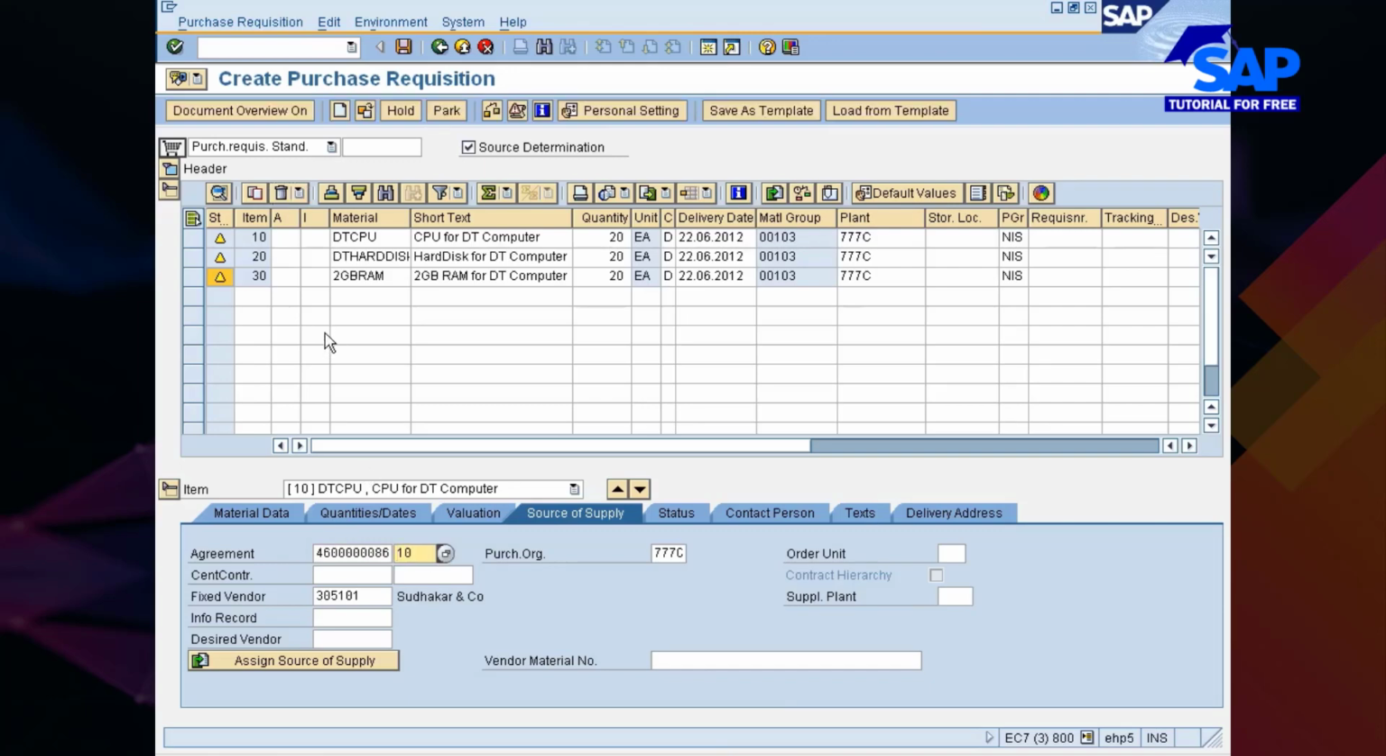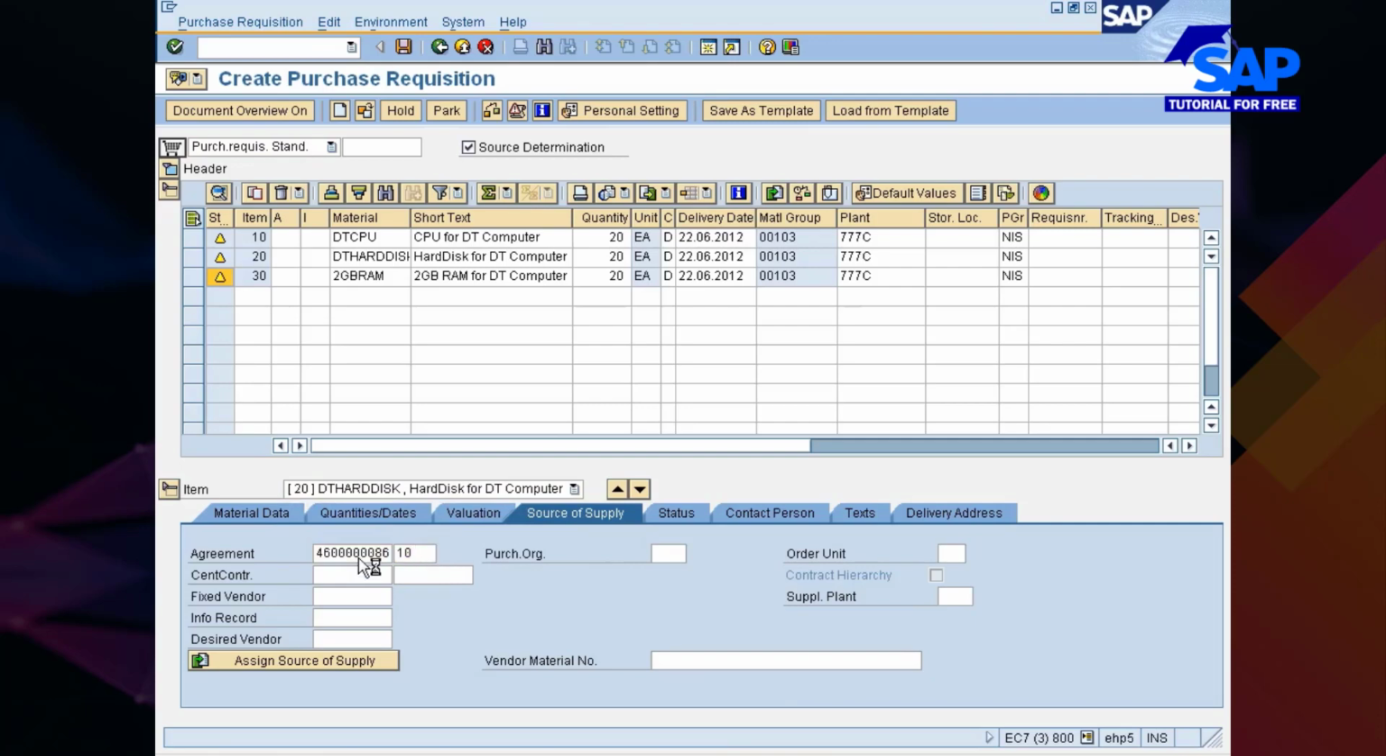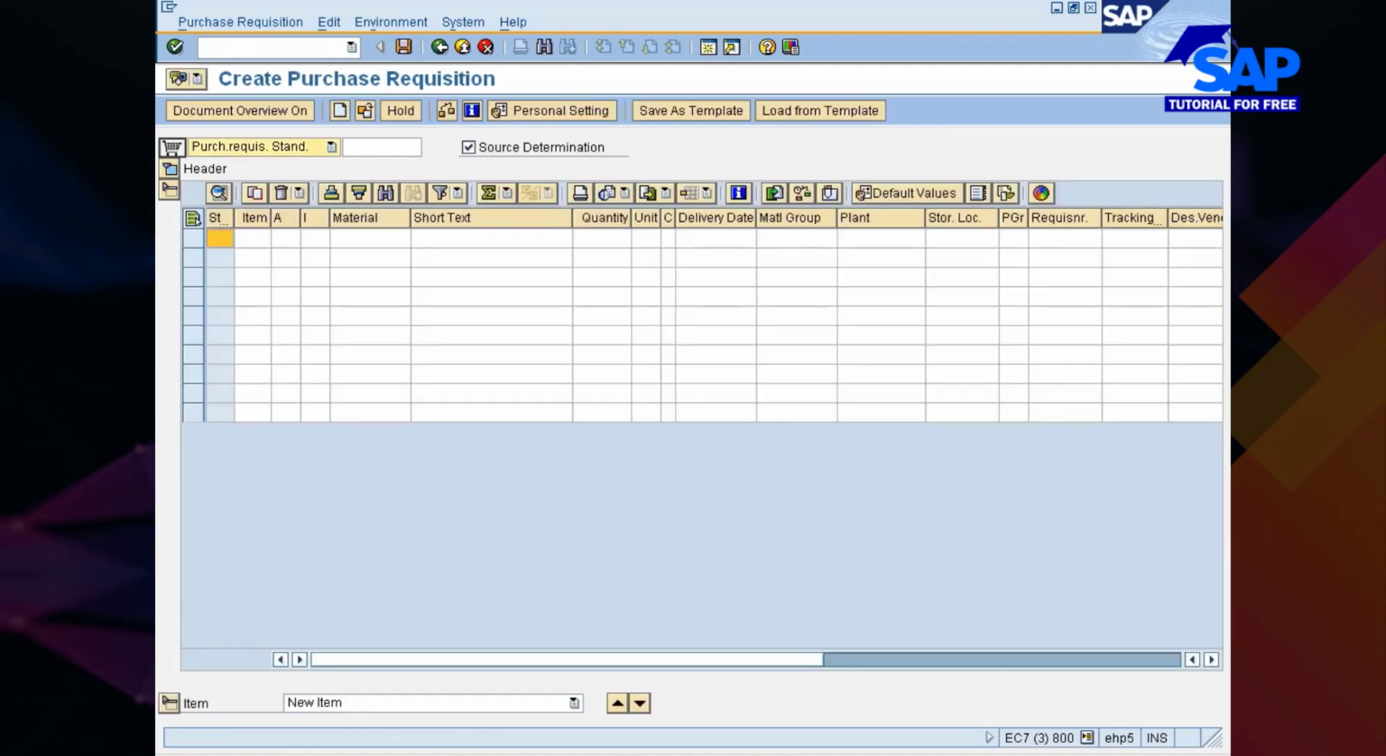Okay, so simply go ahead and pick the same contract as the source of supply, or let me just refresh the screen. ME51N. Okay, say once again, enter the material: 2 GB RAM, DT CPU, DT hard disk. This is how I've created my materials. Okay, DT hard disk, quantity of say 20, plant 77C, 77C, and also 77C.